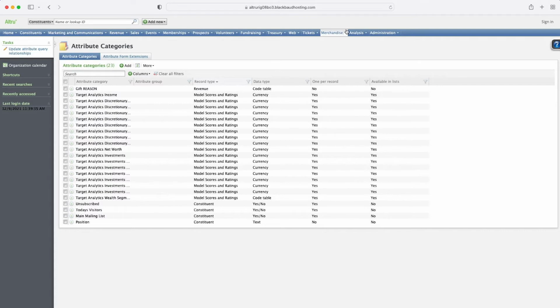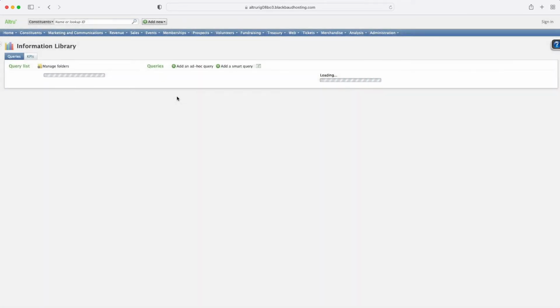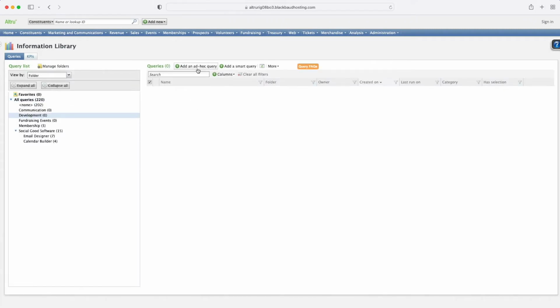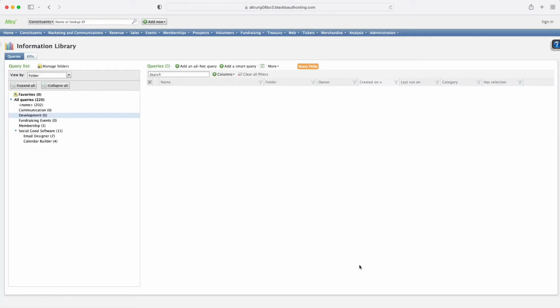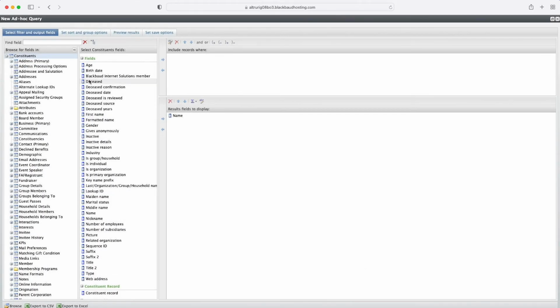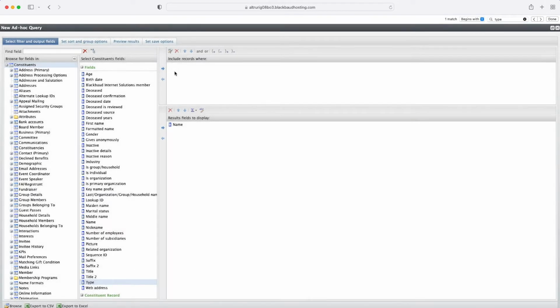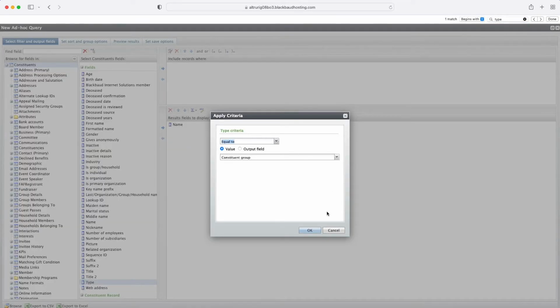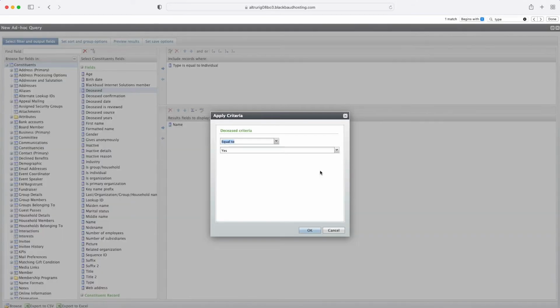All right, so we're going to head over to analysis here. We're going to click on information library. And then from here, we're going to go ahead and click on add an ad hoc query. We're going to go ahead and call this one a constituents query like this. And then here, we're going to go to type. So you'll see here's type right here. Bring that over. And we're going to say is equal to constituent, an individual like that. And then we want to make sure that this one is not deceased. So deceased is equal to no.